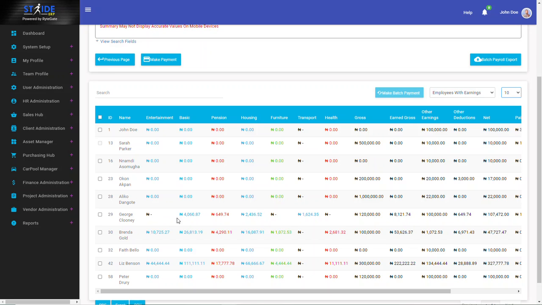So here we can see George Clooney. He now has basic. He has pension, in red, showing that it's a deduction. He has housing at this amount. He no longer has furniture, because he had furniture before, I believe, and he now has transport. So that's displayed for George Clooney.